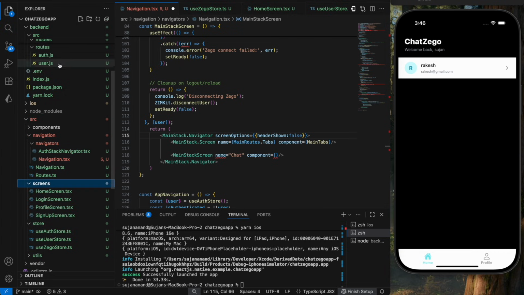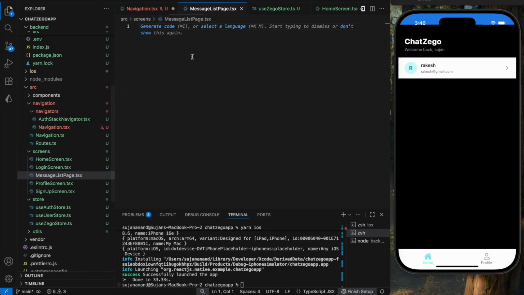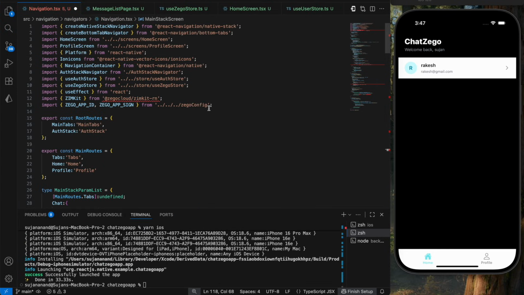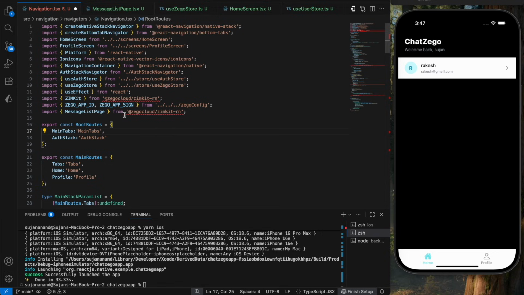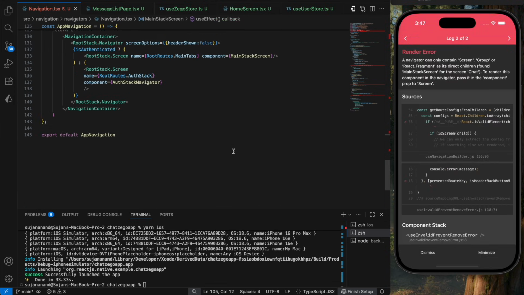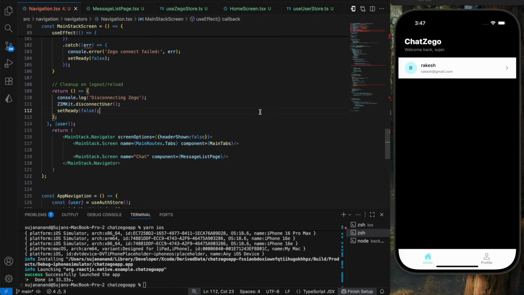Let's create that. So here I'm going to say new file, MessageListPage.tsx. This message list page is going to come from ZegoCloud UIKits. Okay, you can import it just like this. There is import MessageList from ZegoCloud/zimkit and then React Native. So save the file. Okay, it says a navigator can only contain screen, group, or React.Fragment as its direct children. Okay, the dot is missing. That's the reason. Okay, so this part is done. Yeah, I think we are pretty much done. We just need to initialize the onPress and it should be working properly fine.